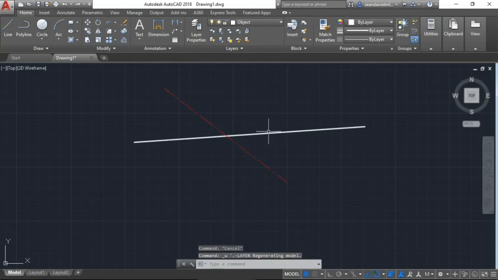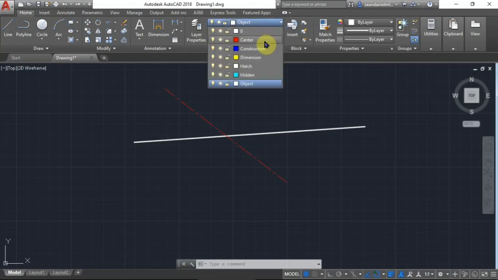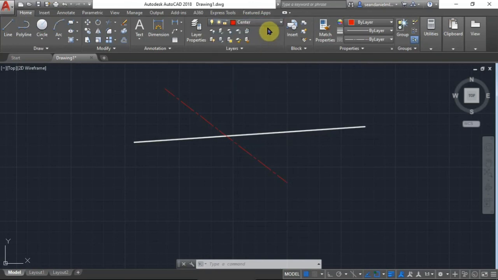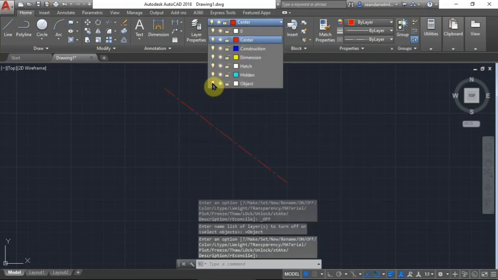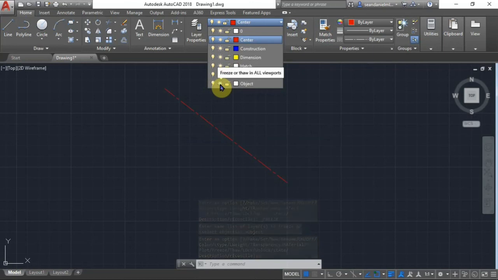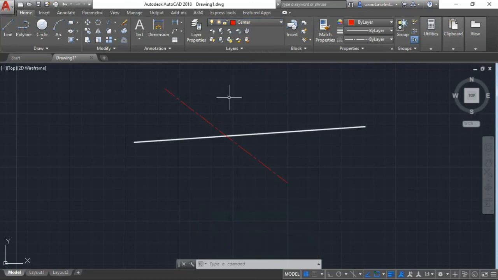Now what happens if I turn off this layer? Turning off or freezing a layer requires that you are not doing that to the current layer. Let me change my layer for a while. In order to turn off this layer, I'll find object and click on this light button over here. As you can see, it disappeared from the workspace. And if I freeze a layer, it will also disappear from the workspace, but also from the memory being used right now. So that's it for this video.